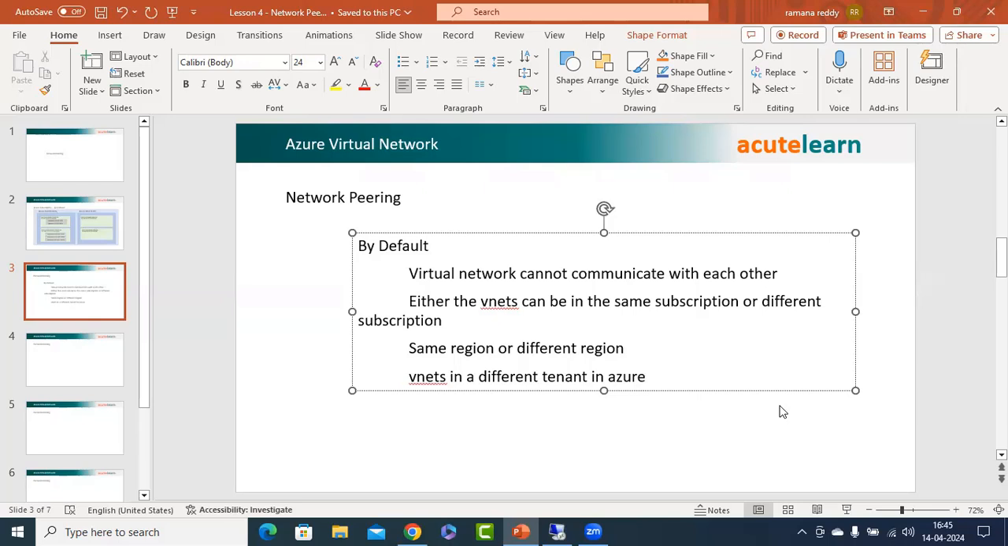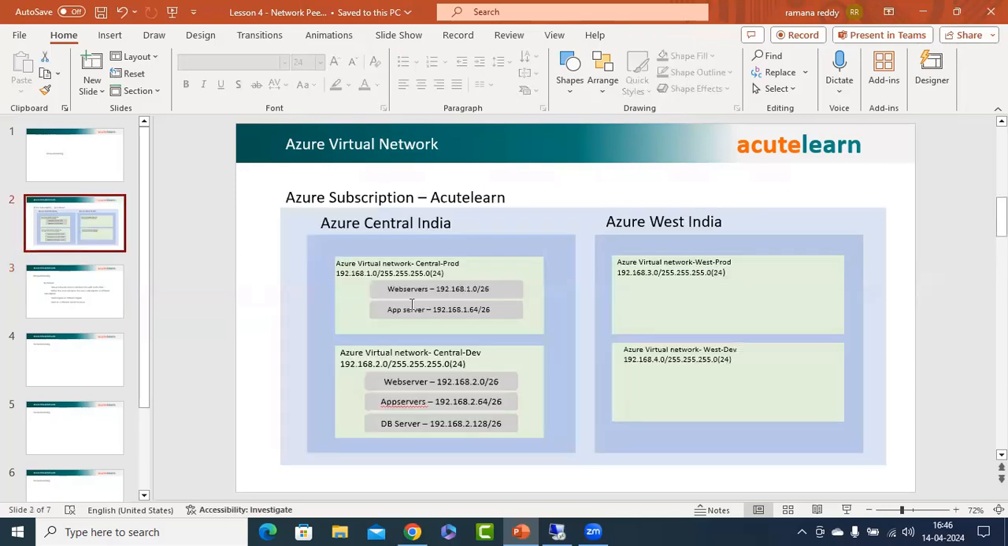Whether they are in the same region or a different region, the same subscription or a different subscription within the same account, or part of a different account in Azure, by default they cannot communicate with each other. It means that the resources, whether virtual machines, app services, or database servers, cannot communicate with each other. Only the subnets within a virtual network can communicate with each other by default.